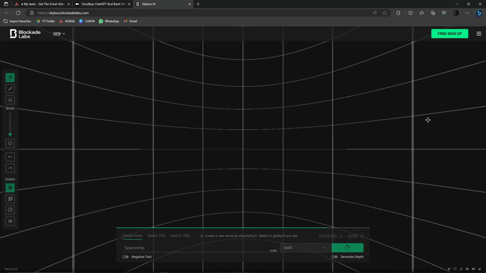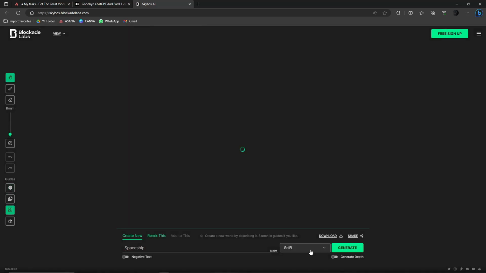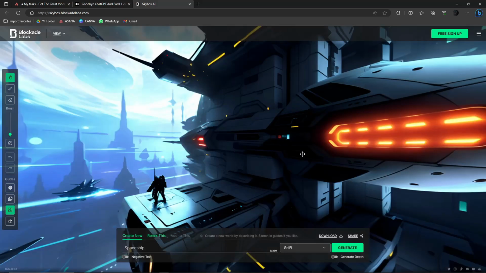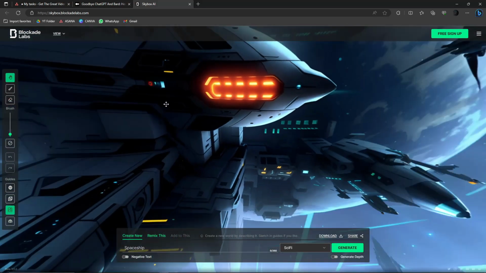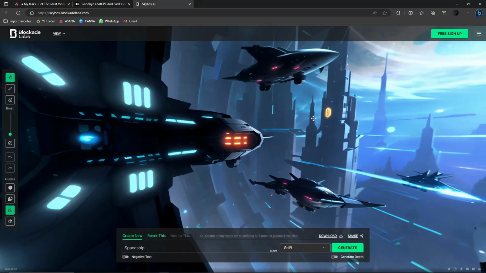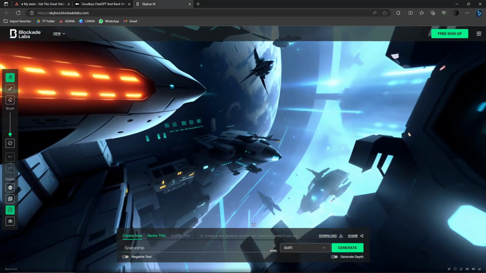It's going to be Skybox. Wait for it to load, wait for it to finish. I just typed in spaceship, right? Please take note that I just typed in spaceship and I just chose sci-fi. And lo and behold, I have a spaceship from sci-fi. It's as easy as pie. You can even do a 360 about it. Now, you can download it from here or share it with your friends.